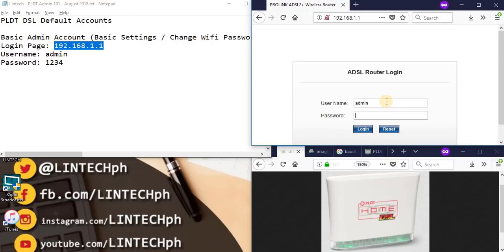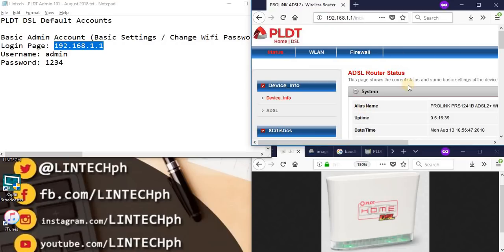But for me, also take note, I won't be using 1234 kasi pinalitan ko na siya, diba? Siyempre for security purposes, kaya nga natin tinuturo ito para mapalitan nyo yung sarili nyong password. So obviously, hindi na 1234 yung password ko. Gagamitin ko na yung personal password ko kasi hindi ko to first time mag-login. But if it's your first time to log in, of course, gagamitin nyo is admin and password is 1234. Click login, and this is the settings that you will get.